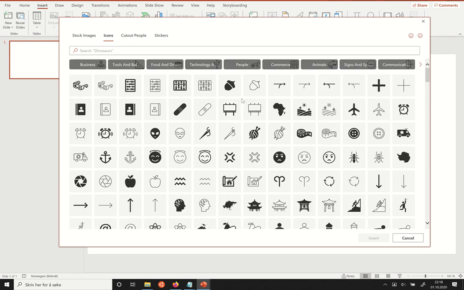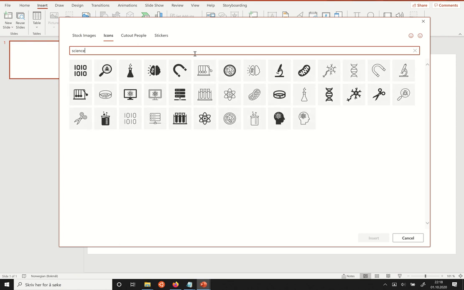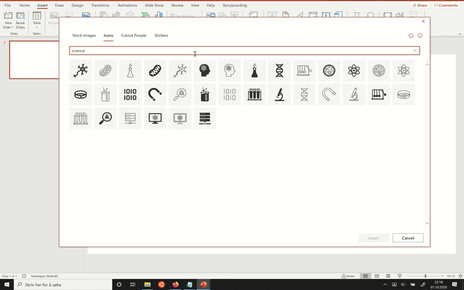I don't have anything very specific planned, but say I want something to do with some kind of scheme, some kind of circular workflow thing, and I want some technology in there, or some science. I'm just gonna search for science and see. Just gonna choose the ones that I like.